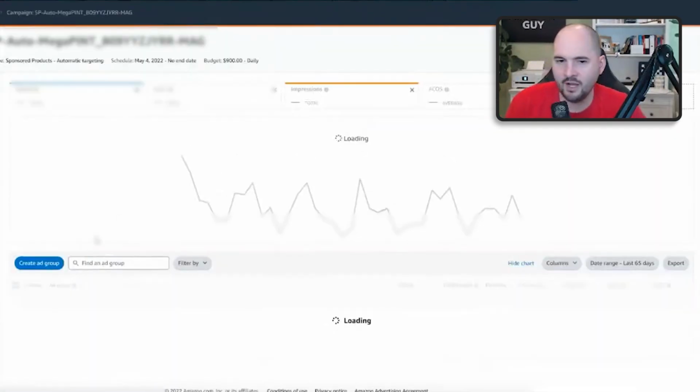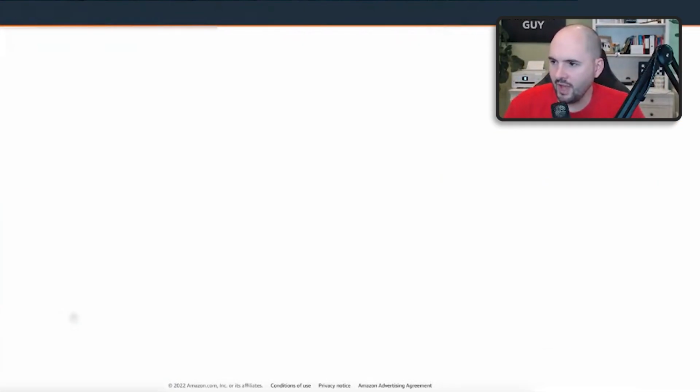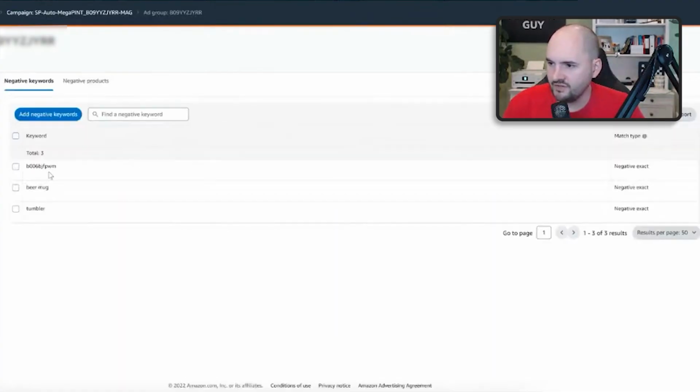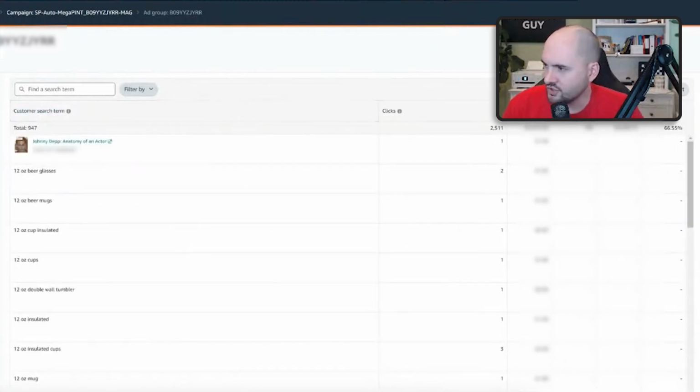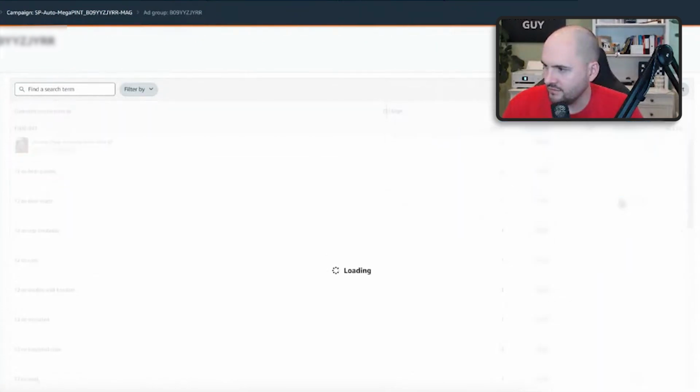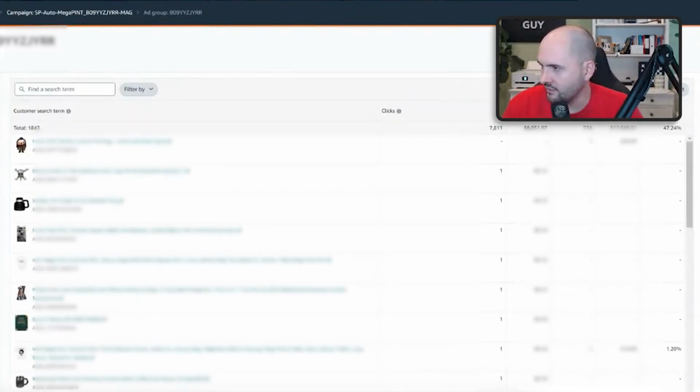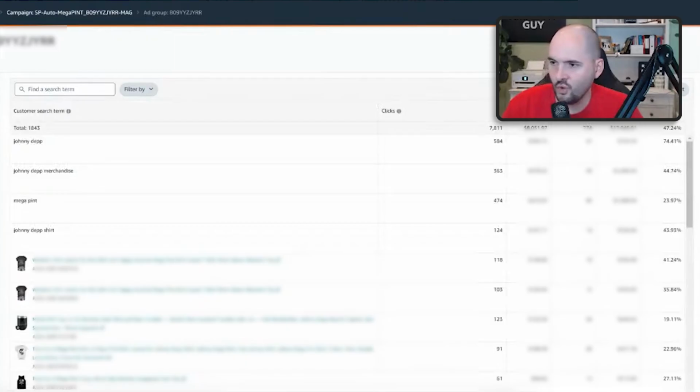So I'm going to go into my Megapint auto campaign, going to click into the ad group, and you'll notice I recently negated these three things: beer mug, tumbler, and a specific ASIN. And I figured this out the other day by going to the search term report, sorting this by last 65 days, and then sorting it by spend. So I have spent $8,000 on this one auto campaign pushing my Megapint cup.